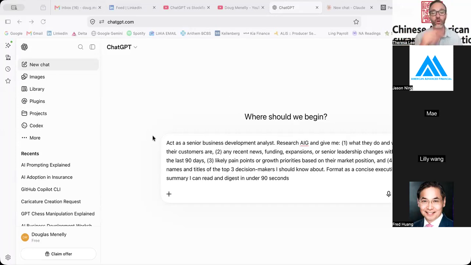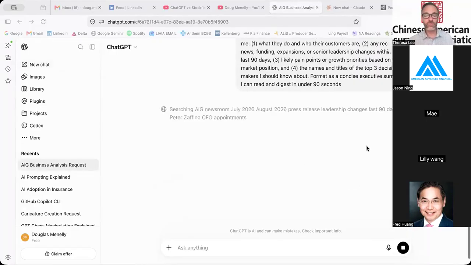So this is a really detailed one. Act as a senior business development analyst. Research AIG and give me, number one, what they do and who their customers are. Number two, any recent news, funding, expansions, or senior leadership changes within the last 90 days. Number three, likely pain points or growth priorities based on their market position. And number four, the names and titles of the top 3 decision makers I should know about. Format as a concise executive summary I can read and digest in under 90 seconds. So we'll see what it spits out.